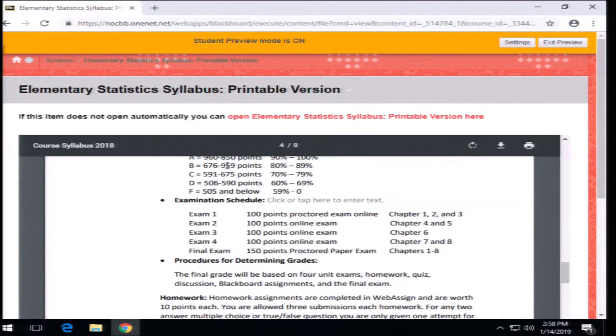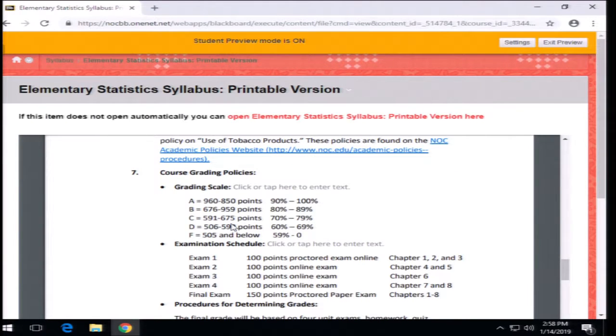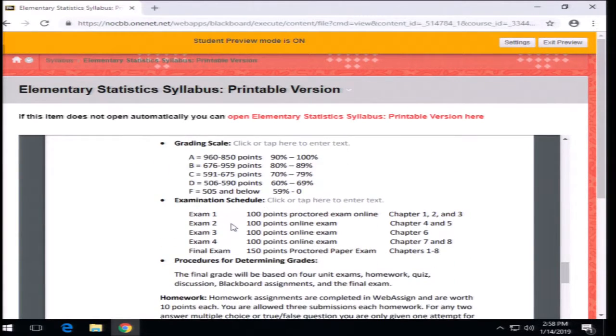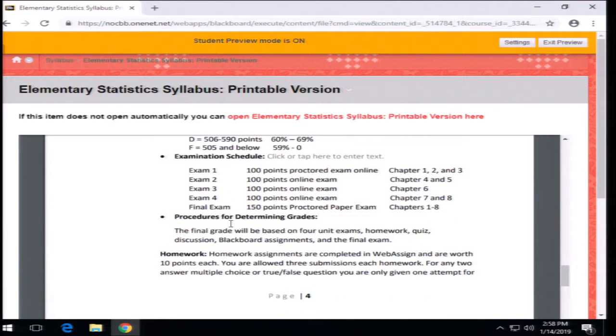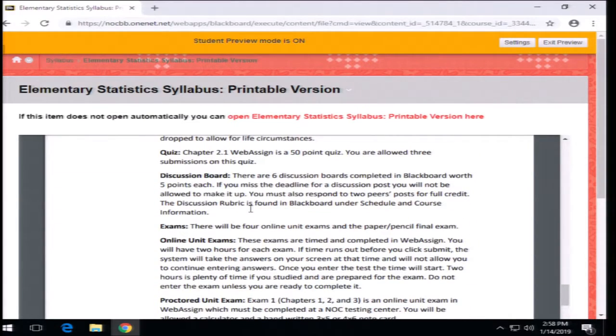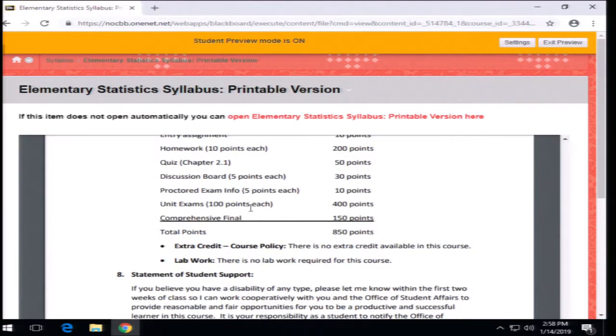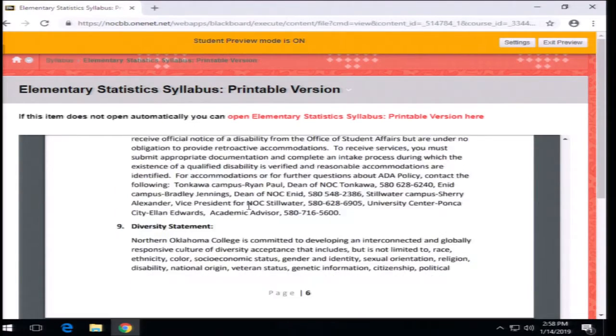Here is the grading scale. I go by points in this class, so your total points will just add up, and you can see that the exams are worth 100 points and your homework are only worth 10 points, and there is one quiz that is worth 50 points, and then the final, which is 150 points. So you can look through and read through all of this from the syllabus. It's also got everything broken down right there.